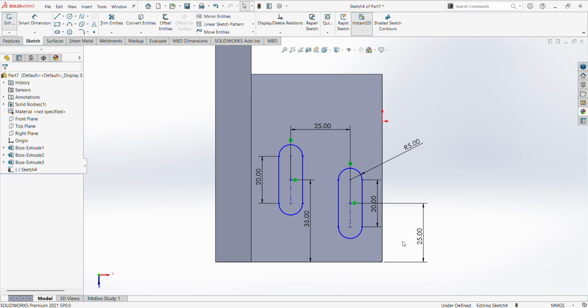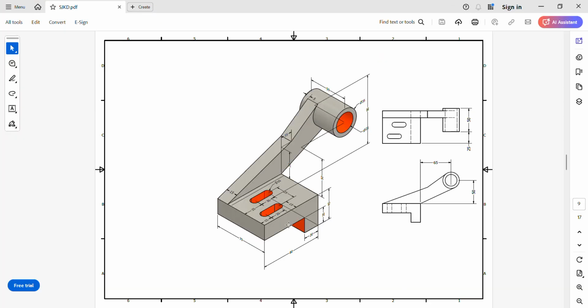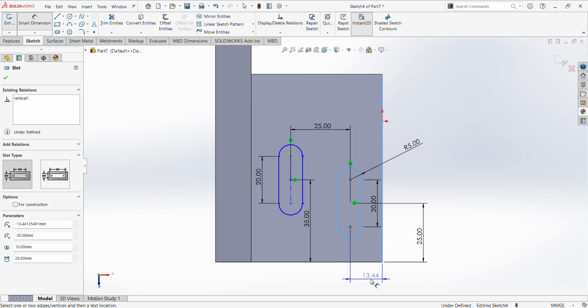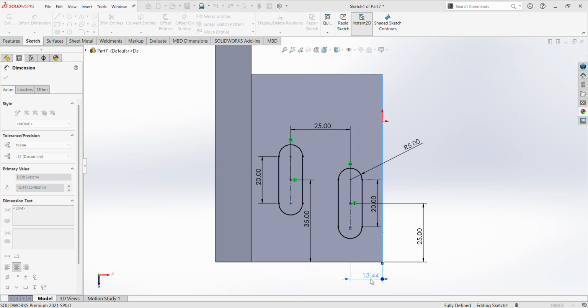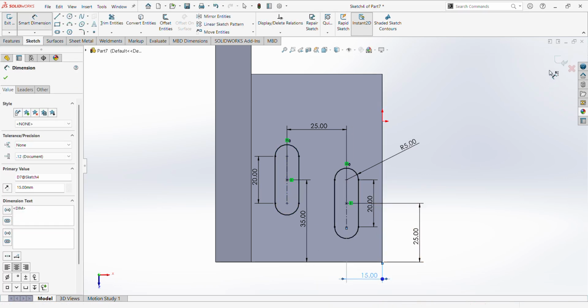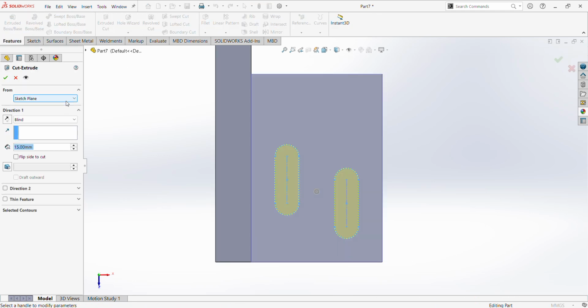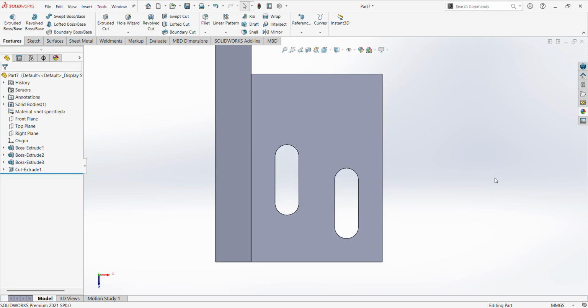From the side we need to give one dimension here, 15 mm. So sketch is fully defined. Finish sketch. Extruded cut. Here we can select through all. Okay. Control 7.